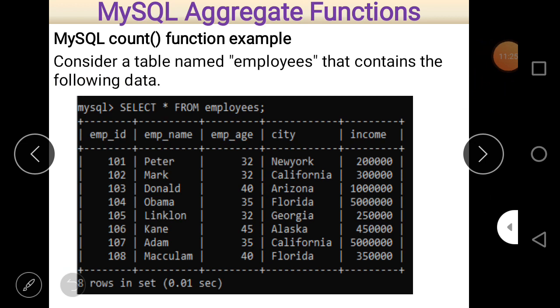Next, there is an example here. In MySQL, there is a table employee already created, and as we can see, these are the different attributes of the table: employee ID, employee name, employee age, city, and income. And these are the records: 101, 102, 103, 104, 105, 106, 107, 108. And we can easily see that the total number of records here is 8.